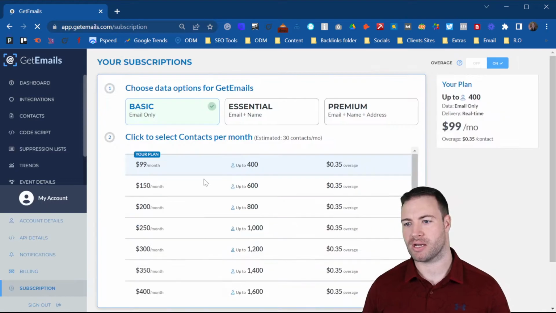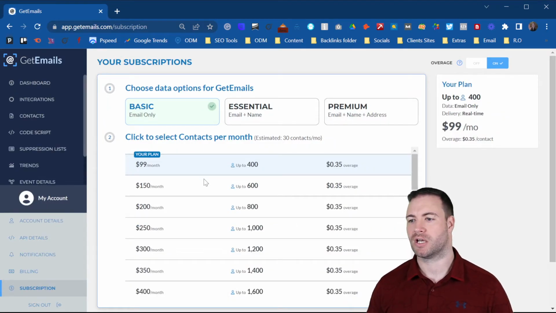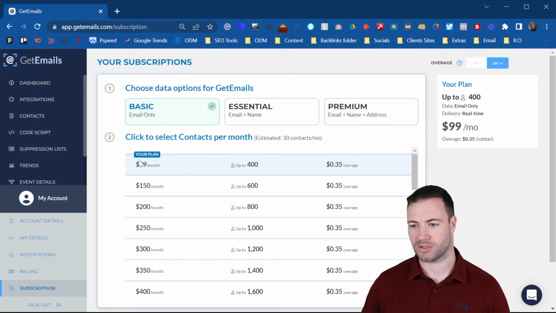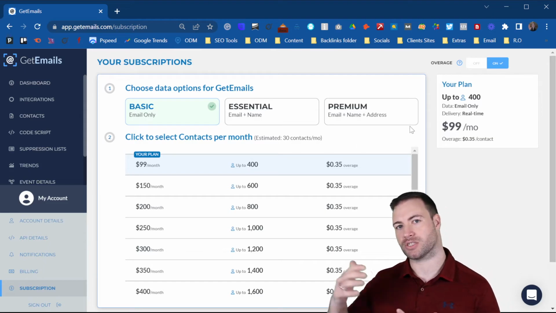You have three models. You have the basic, where you can just receive the emails of the individuals. You have essential, which is email and name, and you have premium, which is email, name, and address of the individual. It starts at $99 for 400.